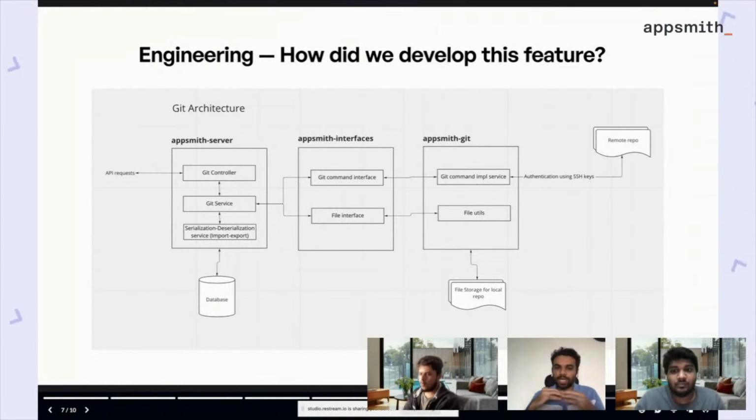Then the actual business logic lies in the service classes that we have in AppSmith. Anagh will give you a quick walkthrough of the directory structure, but this is the overall architecture of Git. This Git service class will have all the business logic that is embedded in AppSmith today. Along with that, we need the serialization and deserialization service. Basically, this will be needed to convert the database object into the file structure that Git understands. So we have two services placed there. The first one is the Git service, and the other one is serialization and deserialization, which we call the import export service.